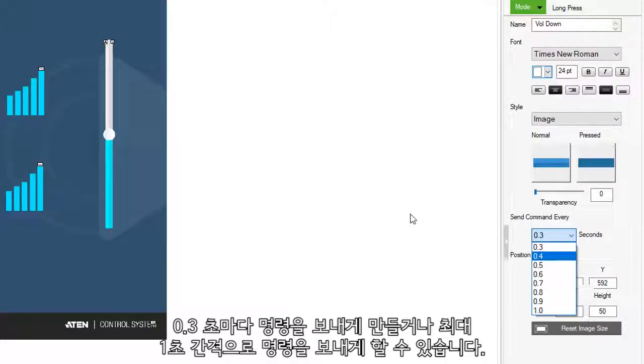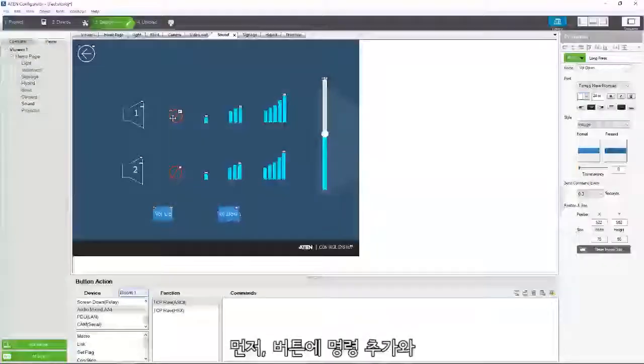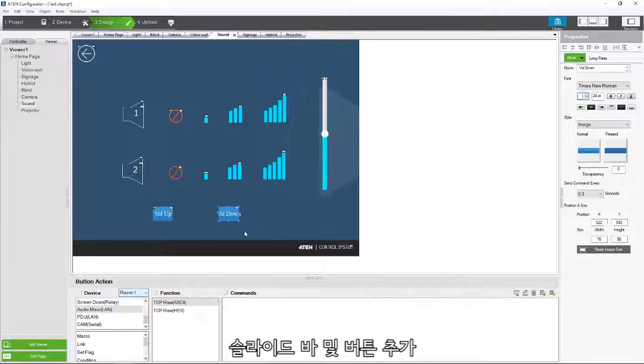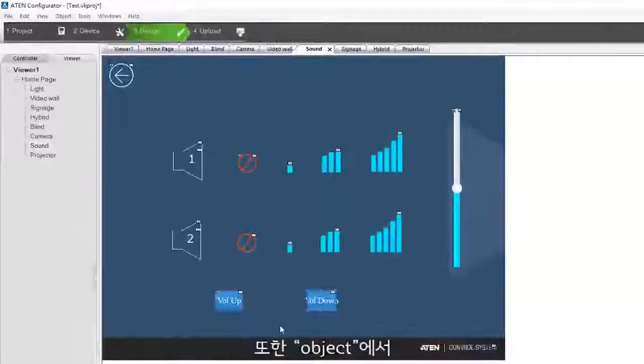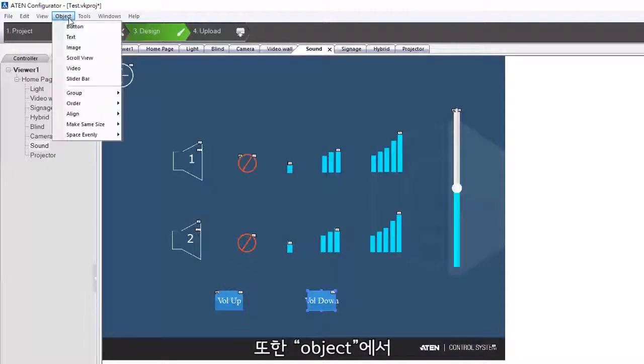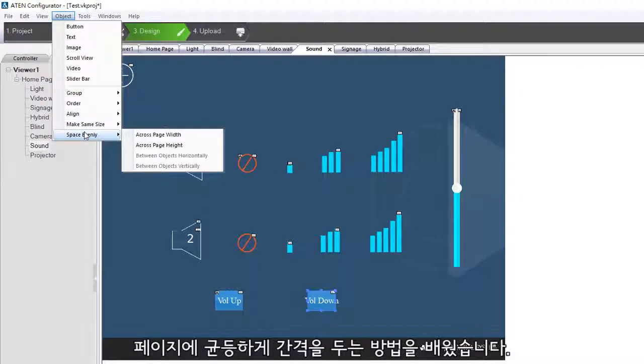In this video we covered first adding commands for different buttons, adding the slide bar, as well as adding buttons and putting them in long press mode. We also covered the object and how to align them or make them the same size, or even space them evenly throughout the page.